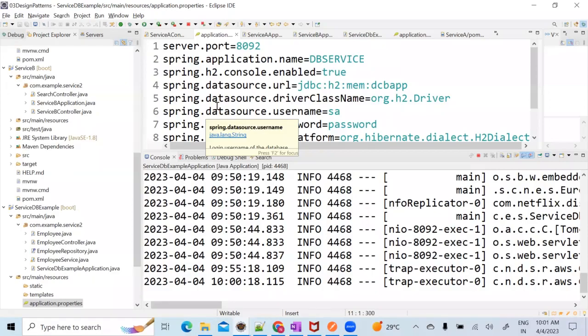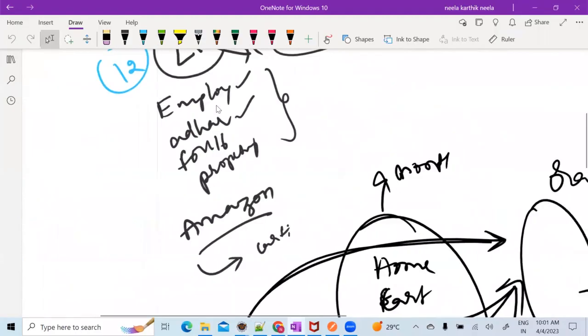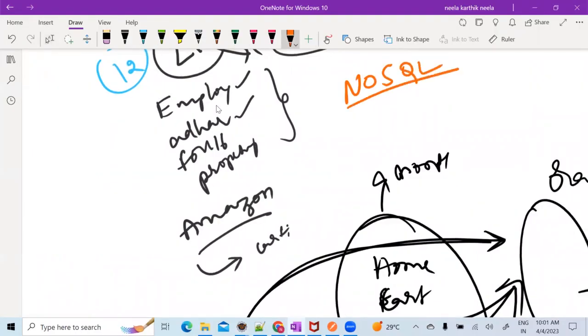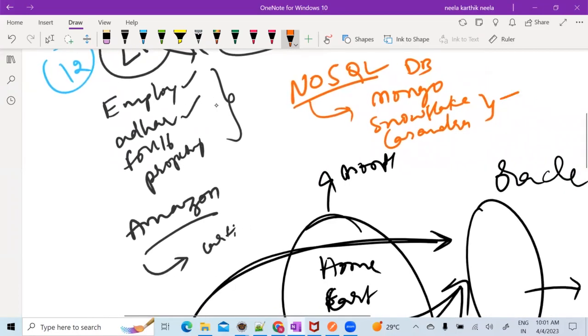Not only MongoDB. MongoDB is very famous, but there are other NoSQL databases also, called Cassandra. Let me show you. Microservices will use a NoSQL DB. Examples are MongoDB, Snowflake, and Cassandra. Cassandra and Snowflake are cloud databases. That means you don't need to download them, although you can; they are provided in the cloud itself directly. Even MongoDB has a cloud version also.